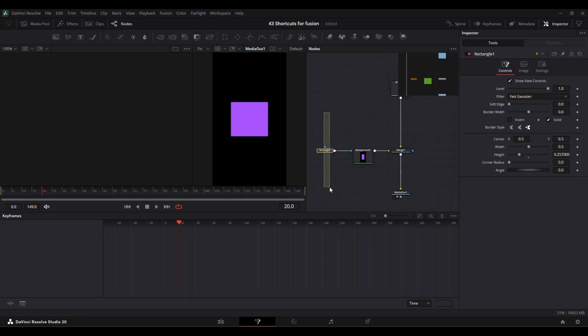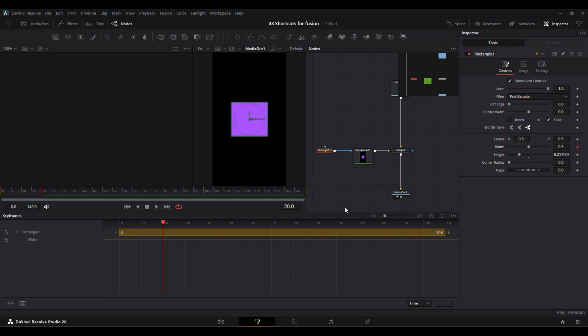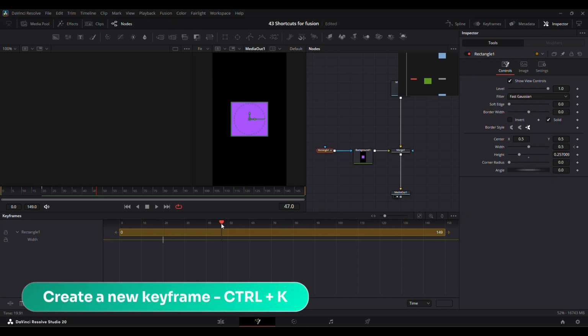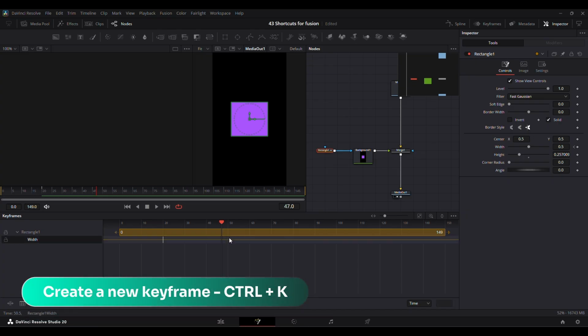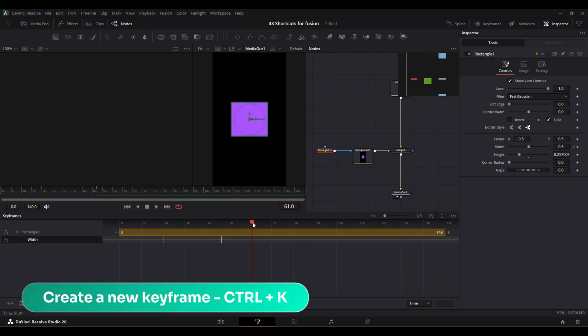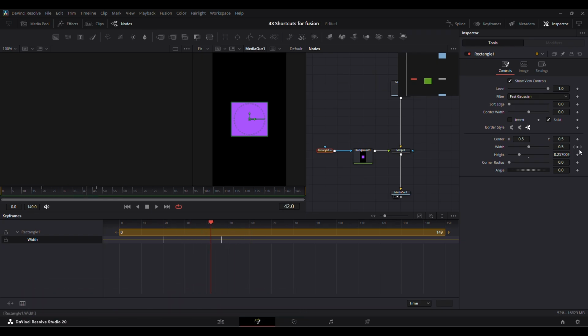Now let's animate, for example, this rectangular mask. Assuming you want to animate the width parameters, let's walk a little forward with the playhead. If I want to create a new keyframe, just press Ctrl plus K. Selecting the parameter you want first automatically creates a new keyframe for us, instead of having to spend the whole time going back and forth in this diamond icon.